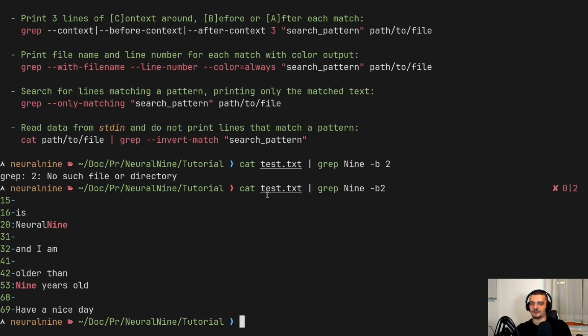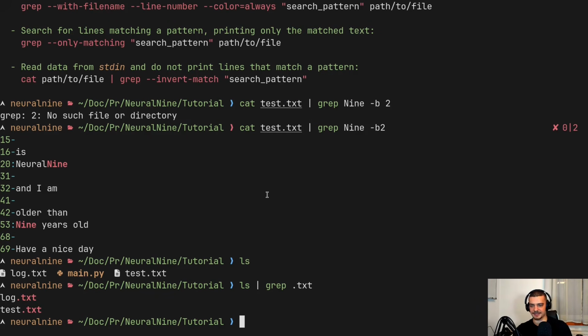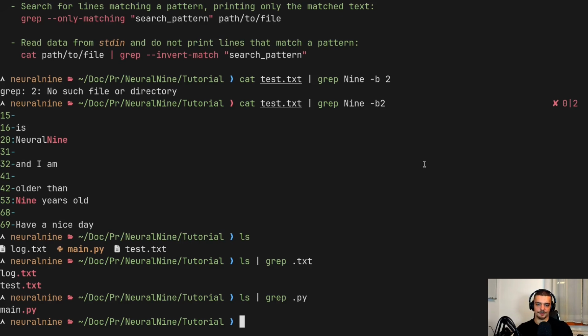And of course, this doesn't have to be used with grep. It doesn't have to be used with cat. It can be used with anything. I can run ls, and then I can say grep txt to find all the text files that are put out by ls. And now I see log.txt, test.txt. Or I can say I want to find all the py files, for example. But that is how the pipe symbol works.